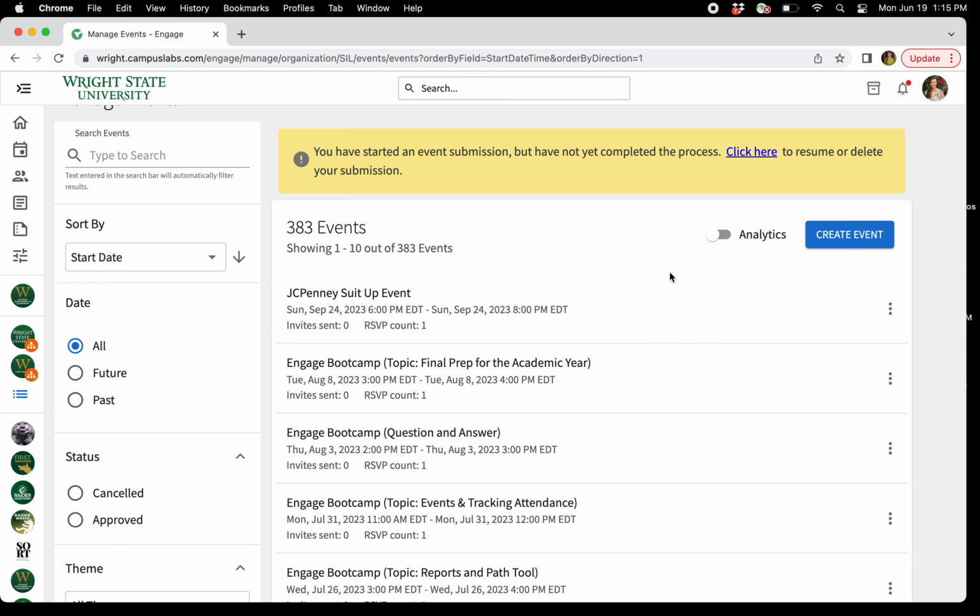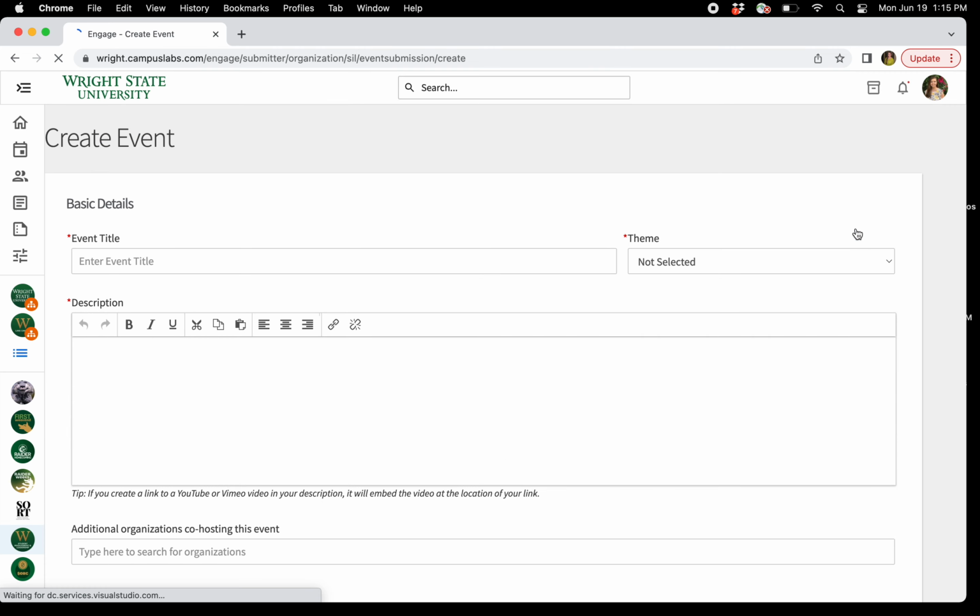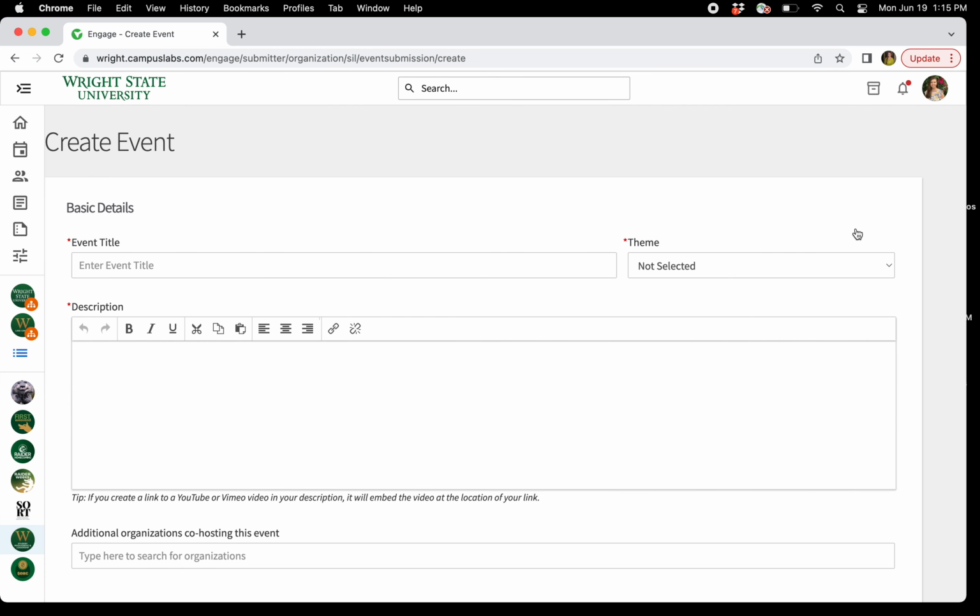So let's go ahead and get started. We're going to click Create Event. And you will be brought to the first page of the form. Go ahead and fill in the red asterisk fields. Those are what is required.